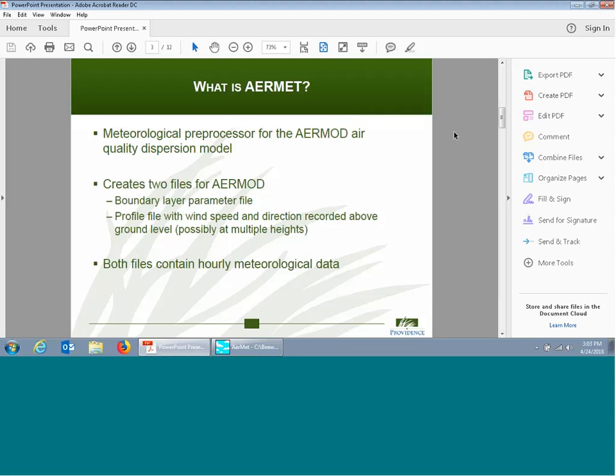So the AerMet model is the meteorological data processor for the AirMod air dispersion model. It processes certain meteorological data files, which I'll go into later in this presentation, and creates two files for AirMod, something called a boundary layer parameters file and the profile file. And the latter file has information about wind speed and direction recorded at one or more levels, or one or more heights above ground. And it might use both of those files for its processing.